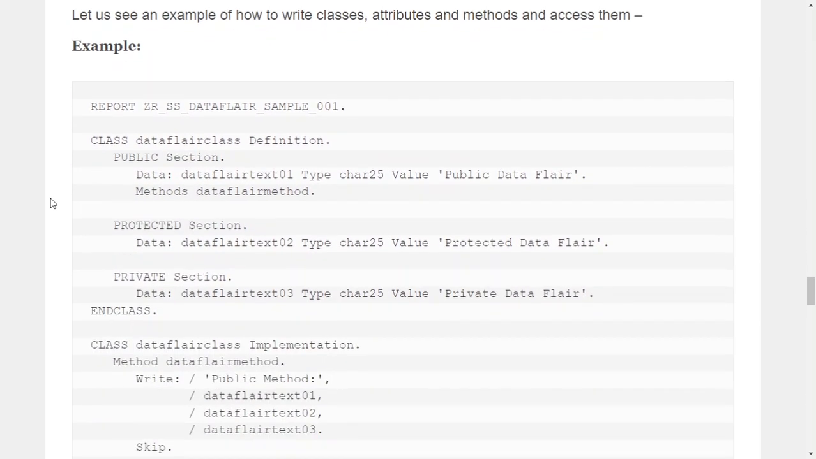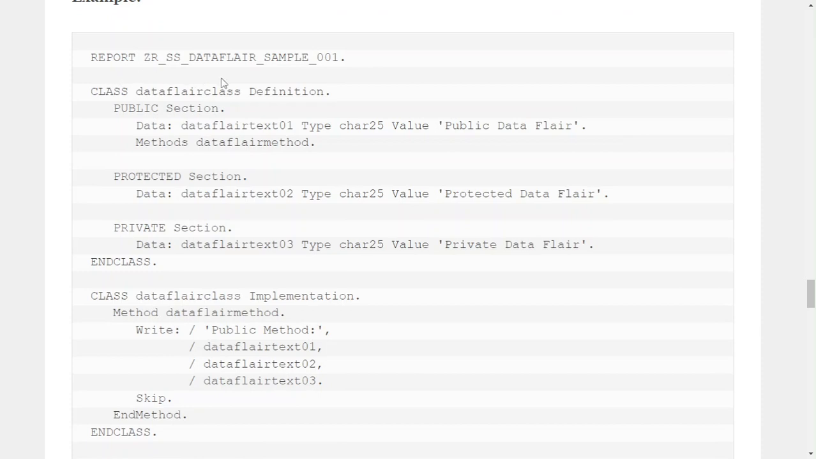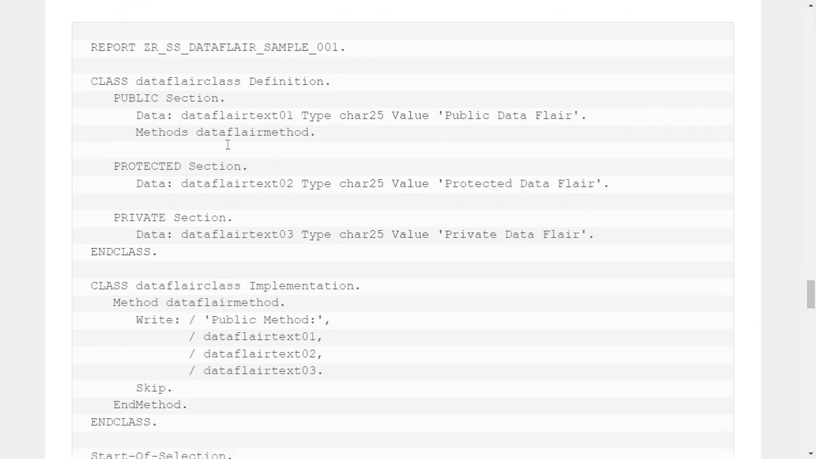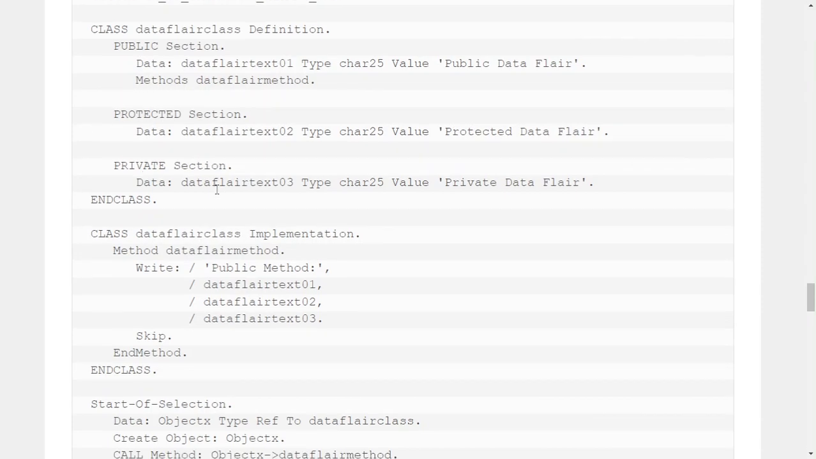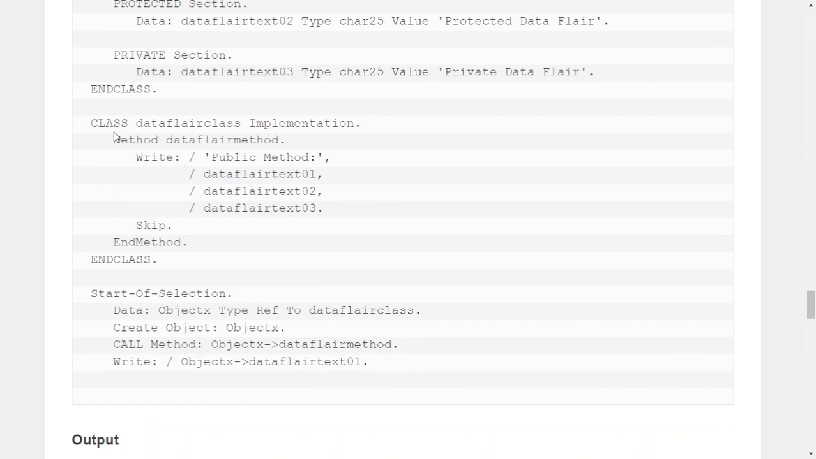First type is here where you see a report is generated with the class, and here there is a data and one method. As you see, this is a public section, this is a protected section, and this is a private section. So basically in the method implementation it is simply writing the text which is provided.